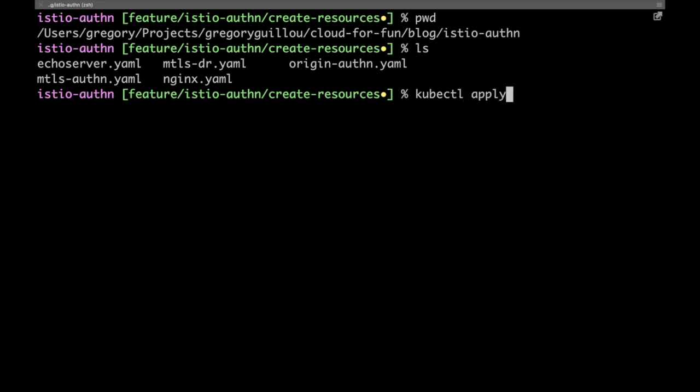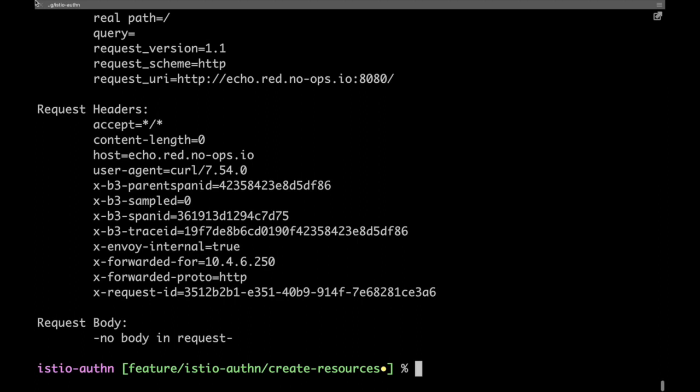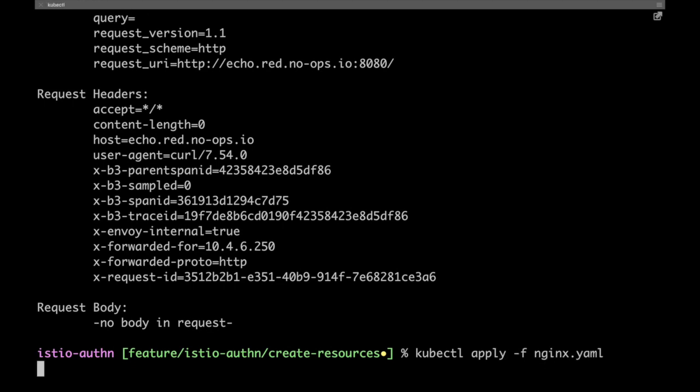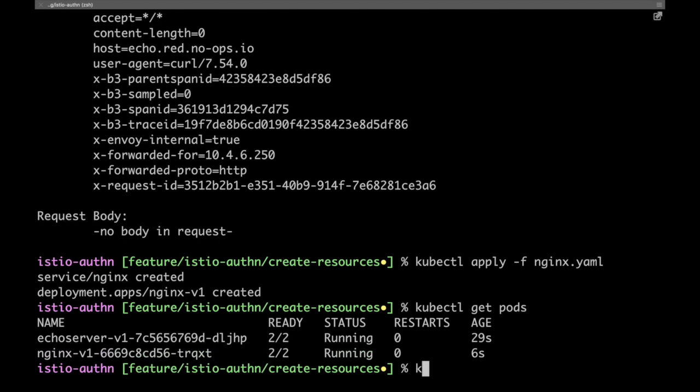So we can start by applying the echo server. The echo server is basically a service and a deployment containing an echo service, so you can just query it. It will answer with the request headers that you've sent, and that have been changed by the infrastructure itself. Now if we apply the Nginx service, we should be able to get the associated pod and see that it's running. Now connect to it.